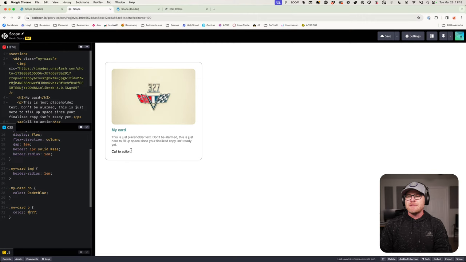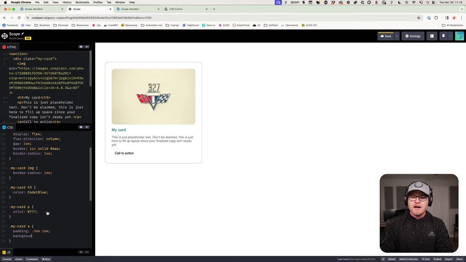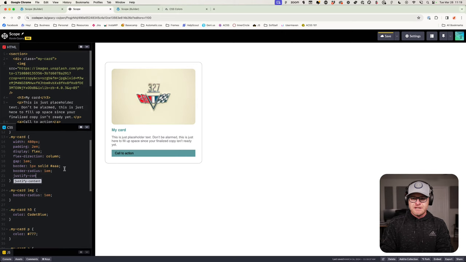And then they would do my card a. And then they would do something like padding 0.5em, 1em. And then let's do background color of, and of course we have not tokenized a thing yet, right? Cadet blue is going to be our primary color here. Okay, bang, bang. We're probably going to need justify content, flex start, align items, flex start. Oh dear God. Okay, let's not do that.